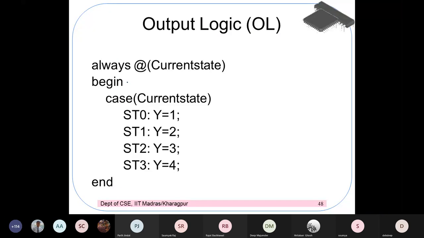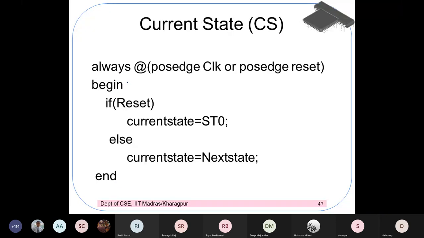And then the third block is the current state block. This is the only sequential block. Here you can use constructs like posedge clock, so it's basically nothing but a D flip-flop. The output of that is your current state, and the input of this is your next state, which you have got from the next state logic. When the clock goes high, you just assign this.